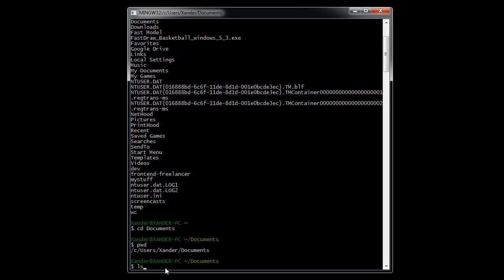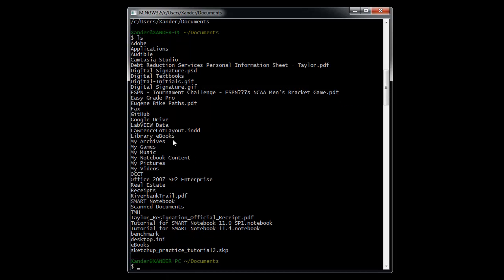Okay, we want to change again. List directory. These are the options now within that documents folder, all of the different options that we can go into. Ooh, there's something that looks familiar. GitHub. Let's go in there.